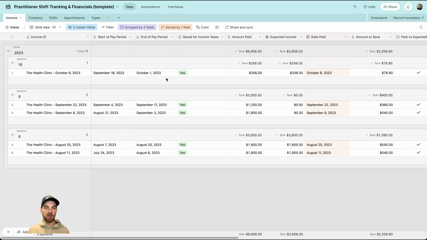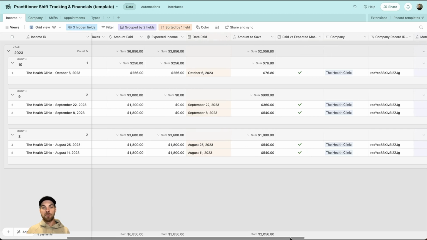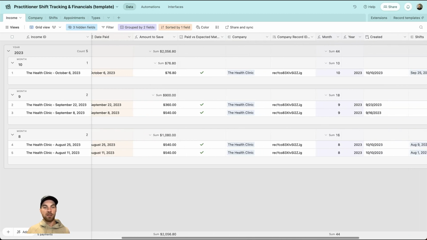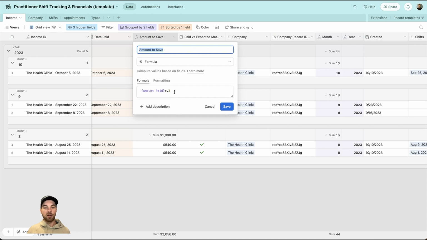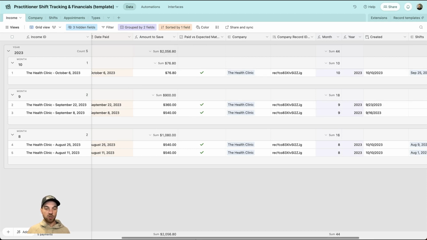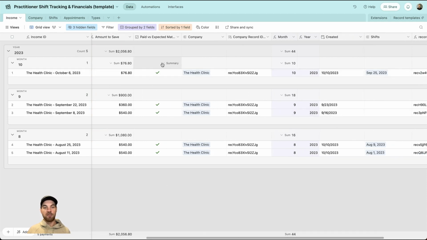This is where you can track things like the start and end of the pay period, saved for income taxes, whether you've transferred the money into your savings account. For here, it will have the calculation of the amount to save. So this is just set up as 30% across the board. If you change this multiplier here, then it will calculate whatever percentage you want. And you can mark off if the paid amount, so the amount that you deposited into your bank account, actually matched what you have calculated.